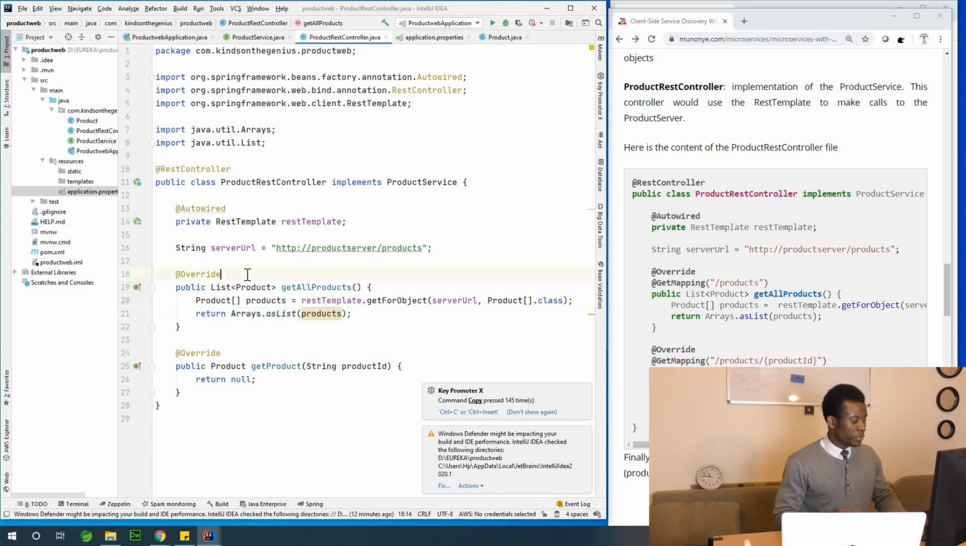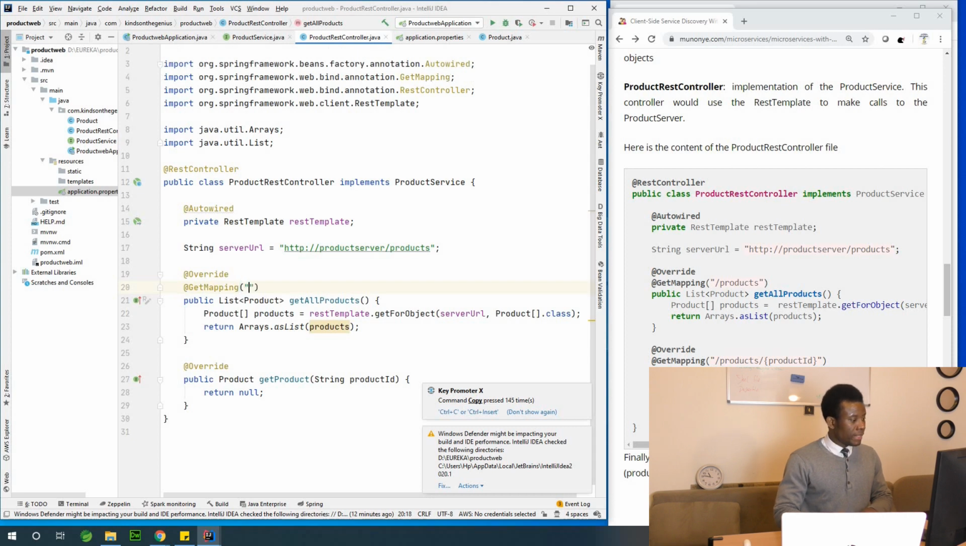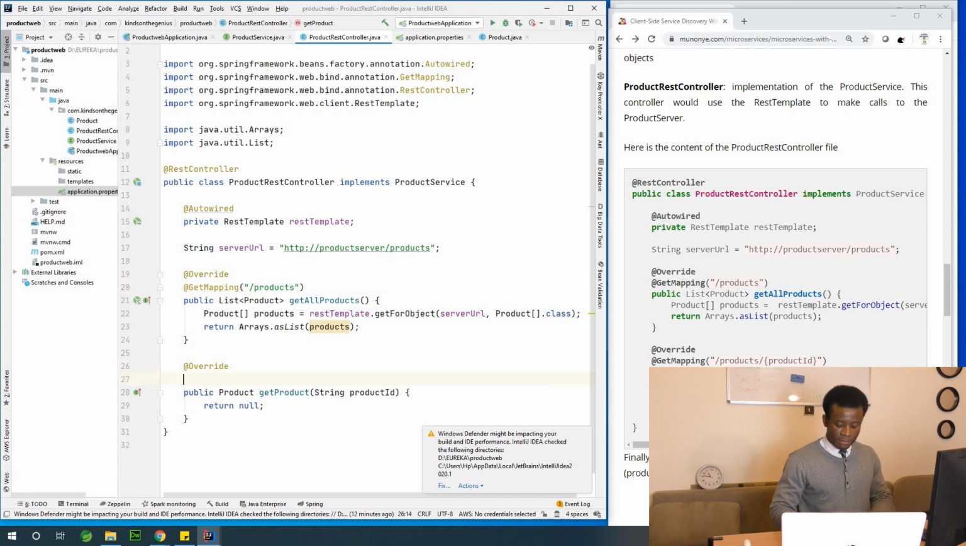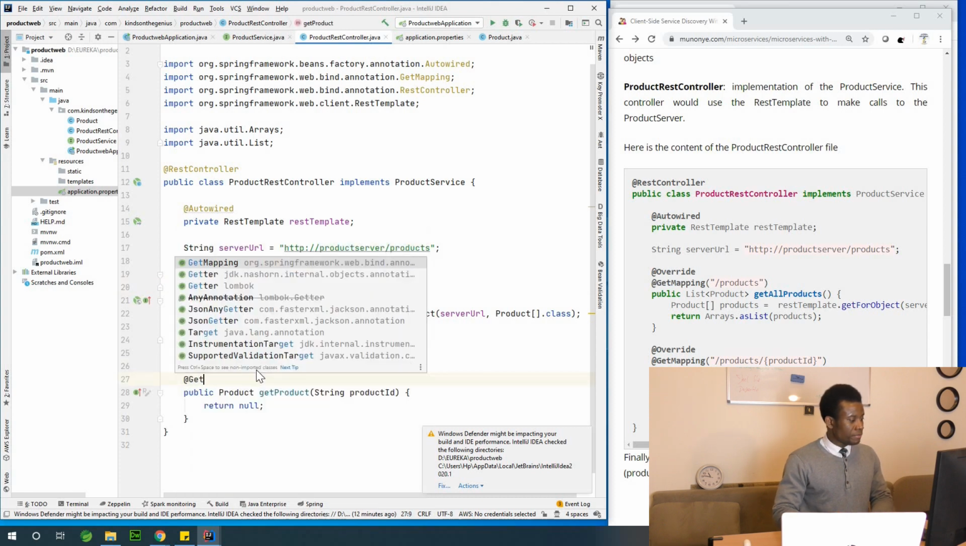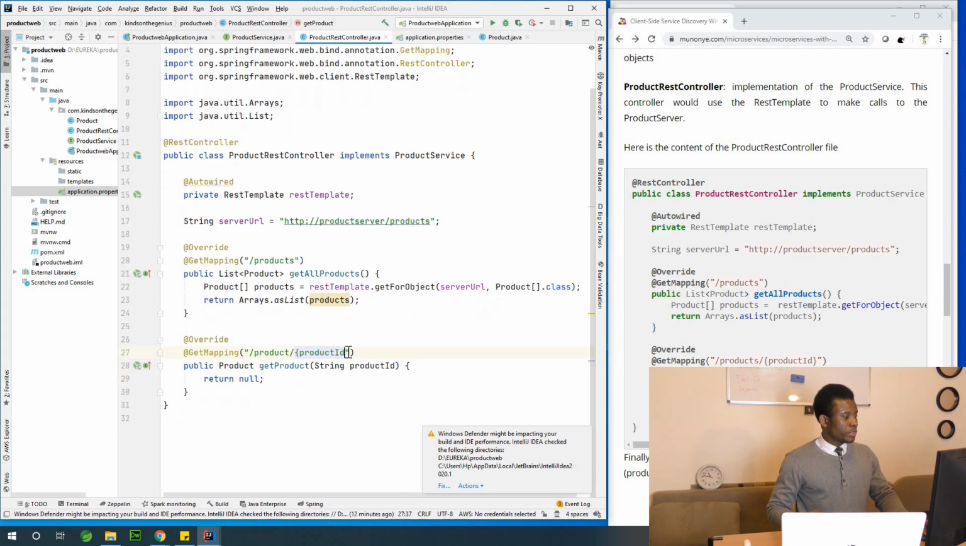Of course, I don't want to forget to put a GetMapping to /products, and I also do the same thing here: GetMapping to /product as well. So in this way, /product/ and we specify the product ID. Okay. Right. So this is what we have at this point.